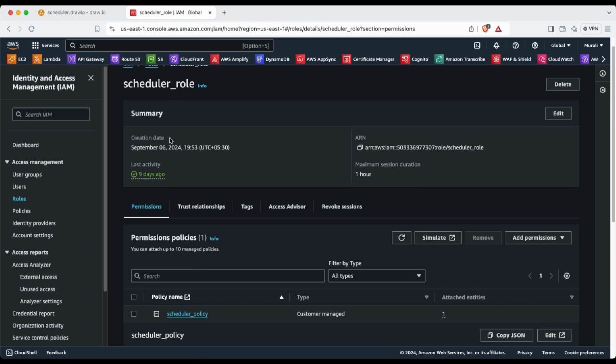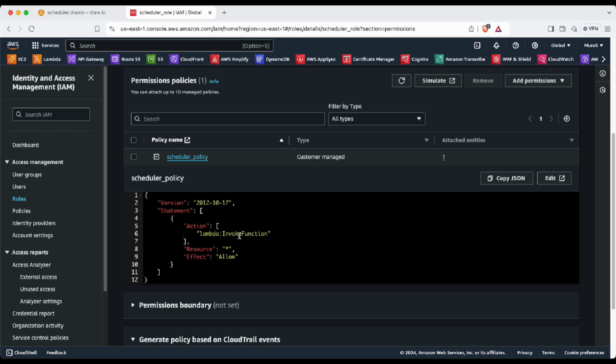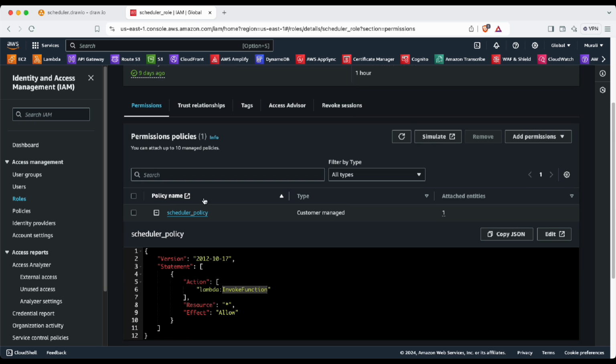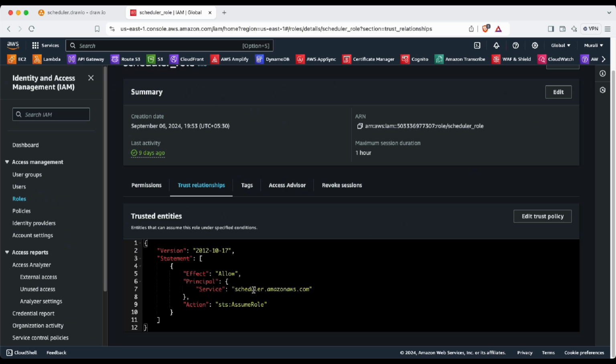So this particular role has permission to invoke a Lambda function, and this particular role we have already assigned in the scheduler, if you remember. And this is a trust relationship, scheduler.amazonaws.com, which is basically assuming the principal, and it is trying to invoke the Lambda function. Okay, that's how we have given the permission.